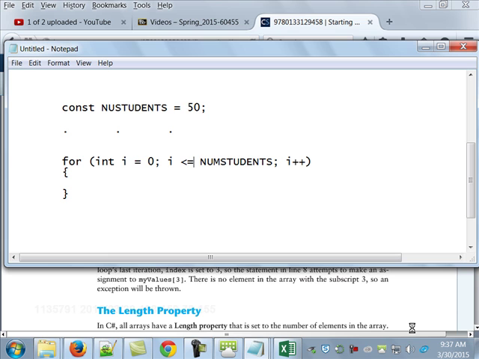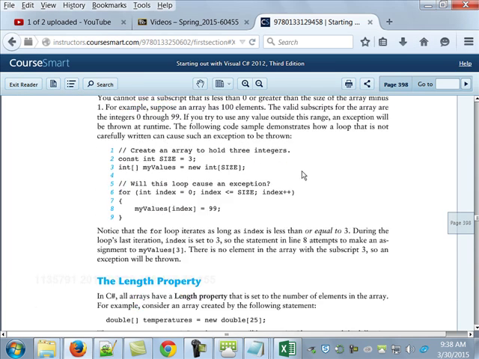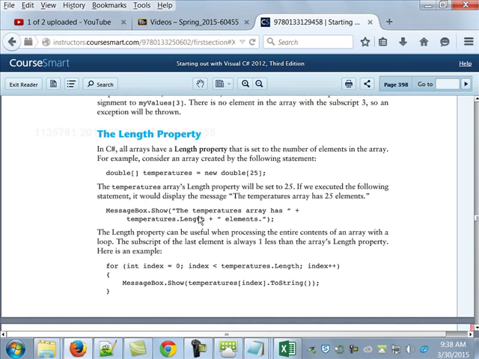And it won't put you into an illegal loop, but what it will do is it'll say something like an invalid array exception. Something like that. That'll be thrown. Not a good thing. That length property I already showed you.